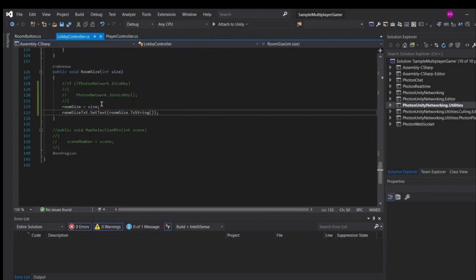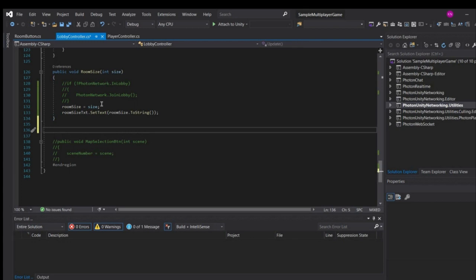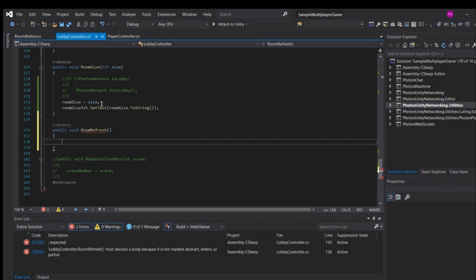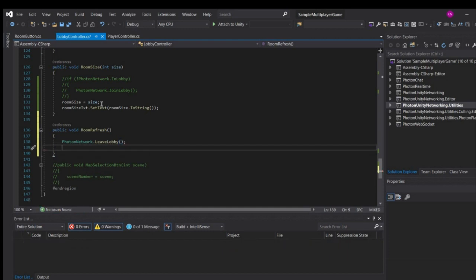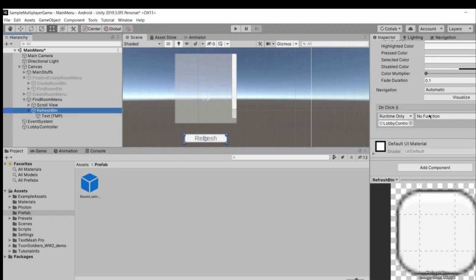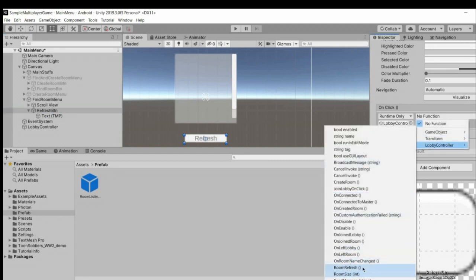Go inside of the script, which is this lobby controller, and type in a public void room refresh. Extremely sorry, guys. Now you are going to type in PhotonNetwork.JoinLobby, and call this join lobby on click function. Go back inside of Unity, and on the refresh button you need to select that function, which is the room refresh.